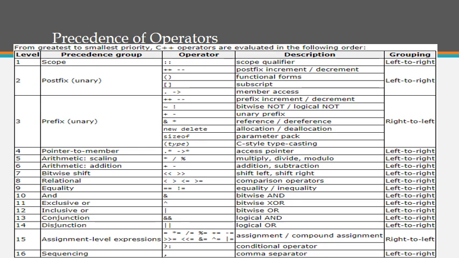And then this table has a list of the precedence of operators, meaning which operator is the one that would be executed first, which has the higher precedence. And you can see the levels, meaning the higher precedences, and the operators that follow, the description, and so on. That concludes our lesson on operators for C++.